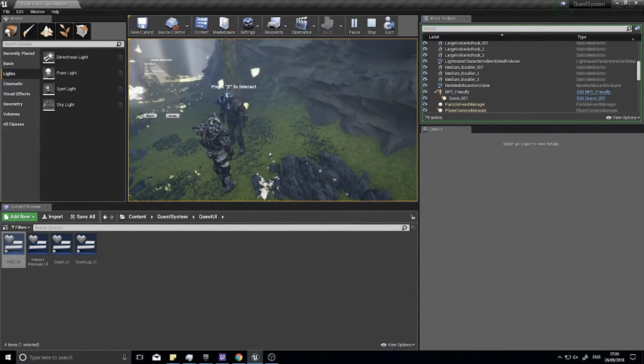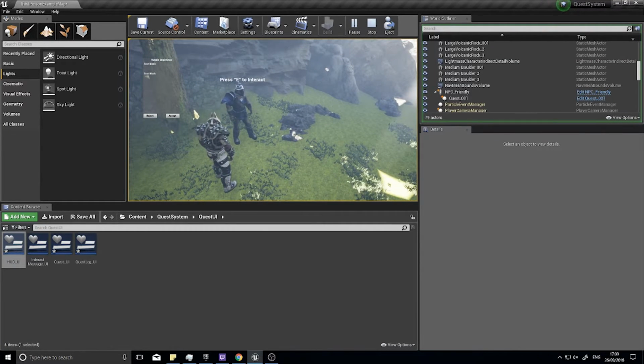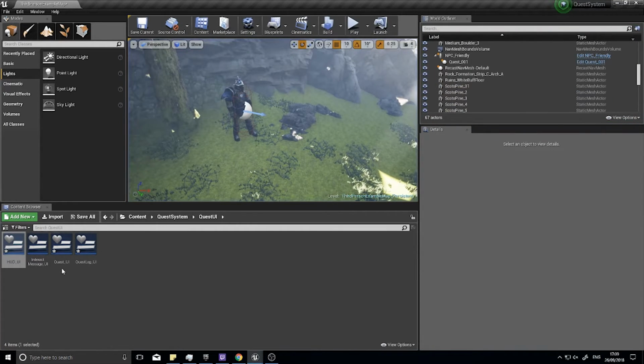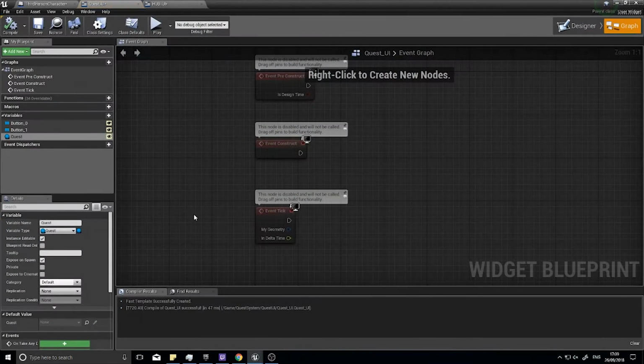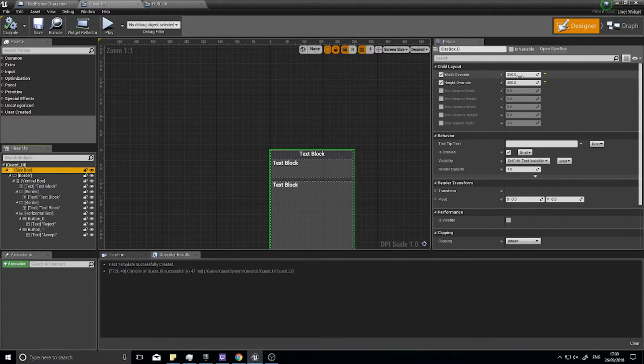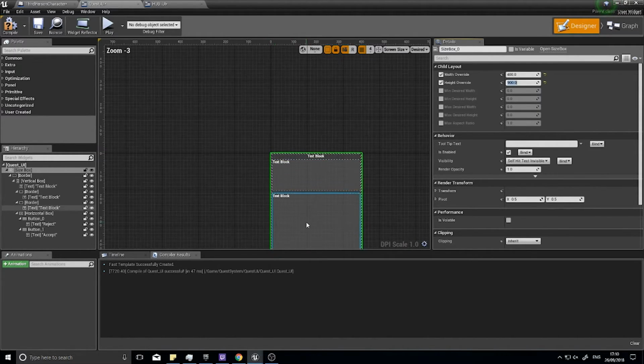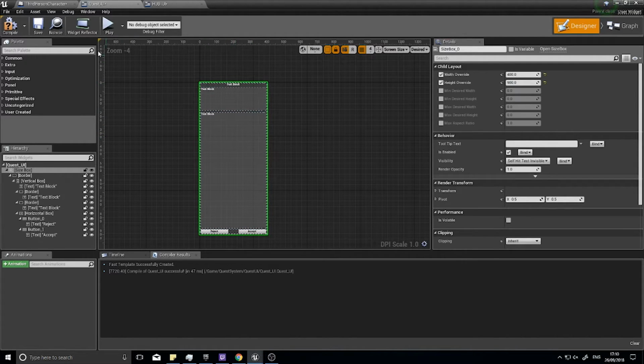It's a bit small, but we can always fix that in our quest dialog widget itself. So let's go into my quest widget, and let's increase the size of this thing. So width override, we're going to go to 400, and here we're going to go to 900. How's that look? Yeah, not bad.